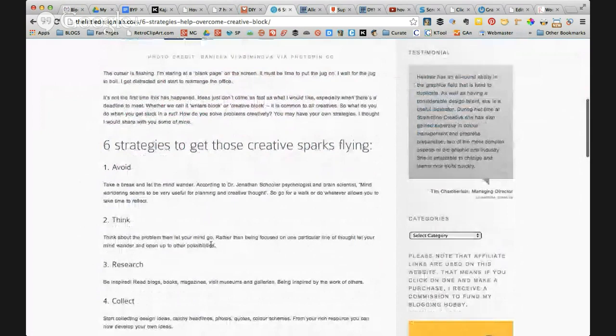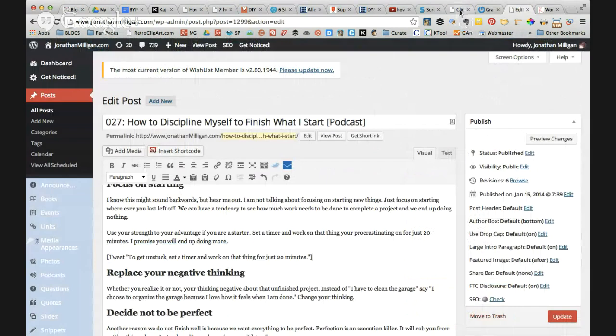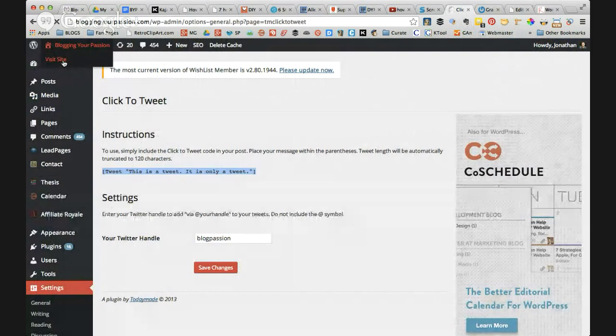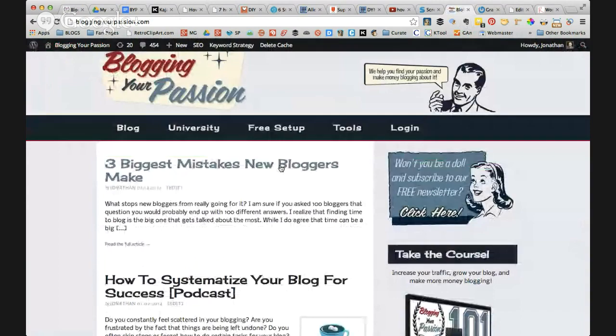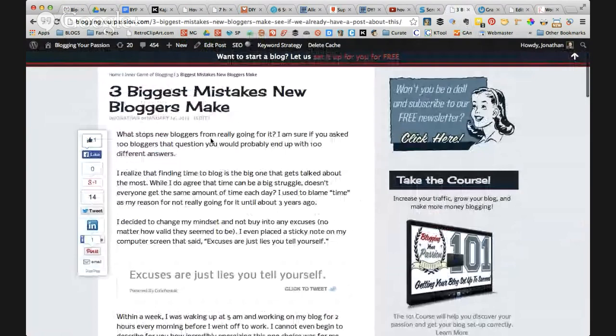And again, this might just be because it's on my Mac, but the font seems really small. I personally just like to make it easy for people. Like, if you go over to Blogging Your Passion, once we get into a blog post, this is kind of the summary page, and there's another click to tweet example. Make the font bigger. But again, it could be just because I'm on a MacBook Air and it just seems smaller. If I were to flip back and forth, it seems a lot smaller. But maybe that's just the settings that I'm on. I could be wrong.